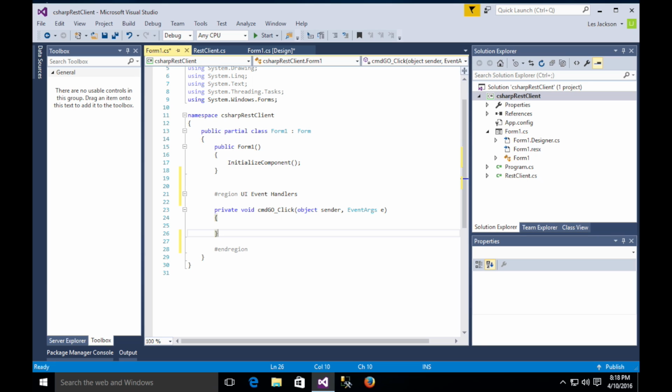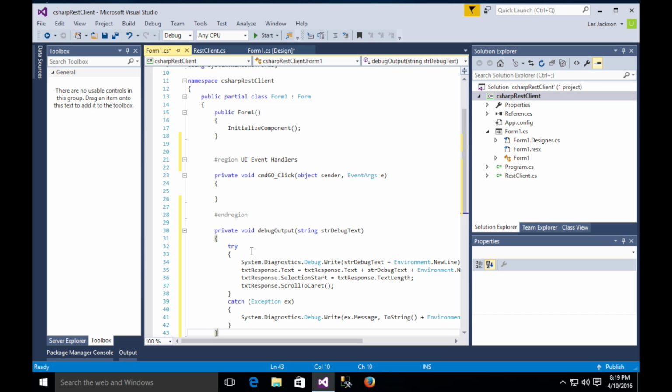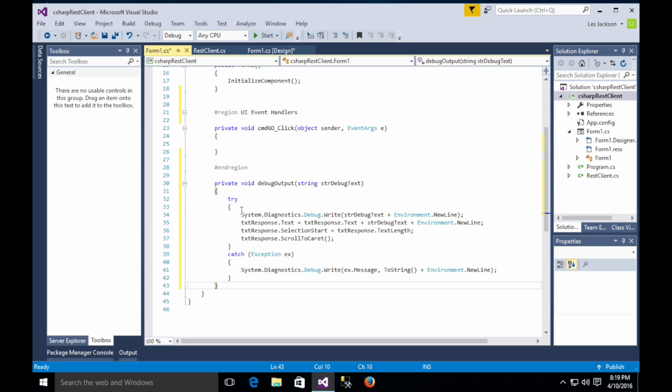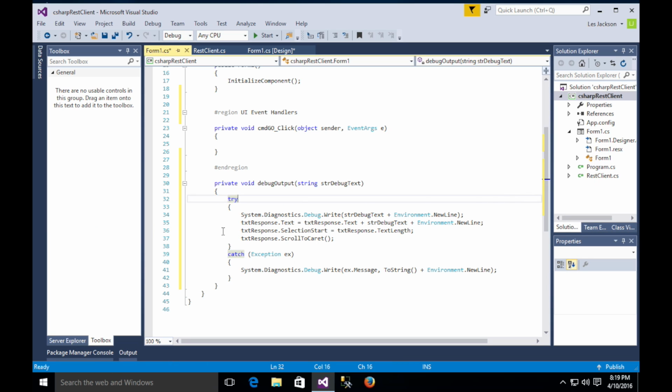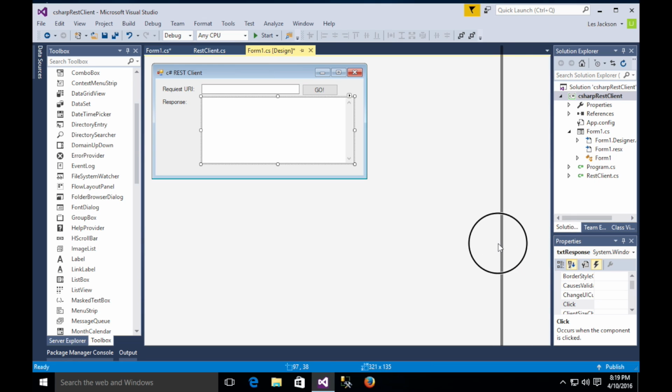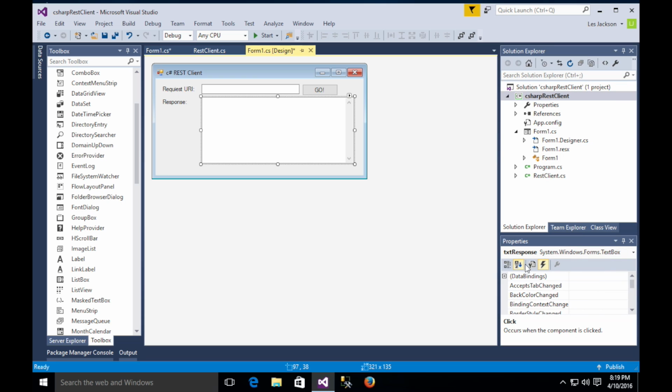And so what I'm going to do here, again, you can probably fast forward if you're not too interested. I have a function that I reuse all the time, and all it does is write out strings to a multi-line text box. There it is, called debug output. It takes a string as input. It writes the input string to your output window in Visual Studio, and it will also write it out to our text response box here, and it will scroll down the more stuff you put in it.